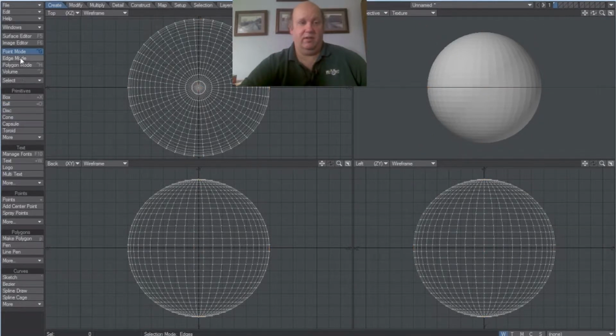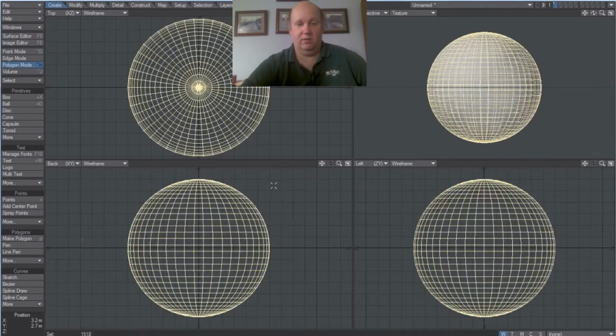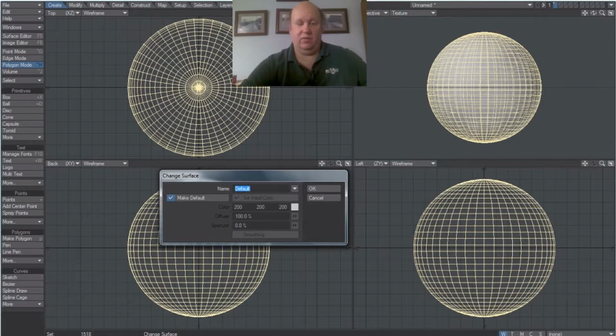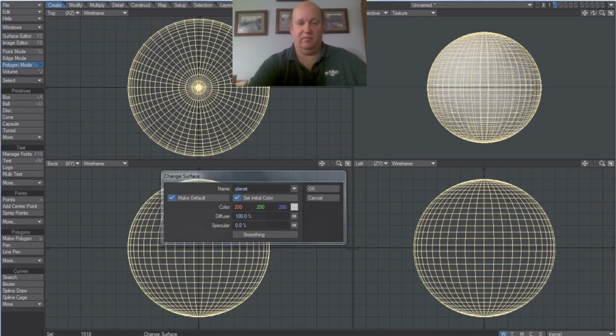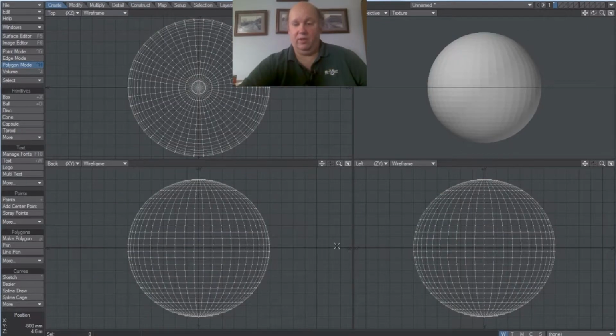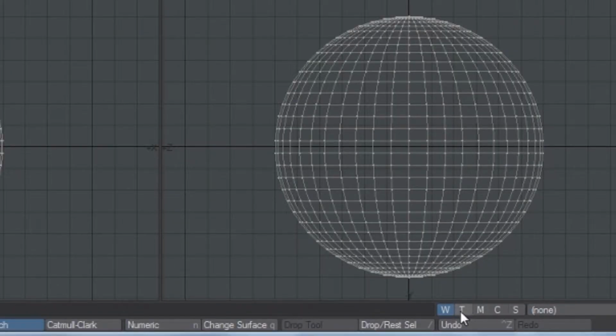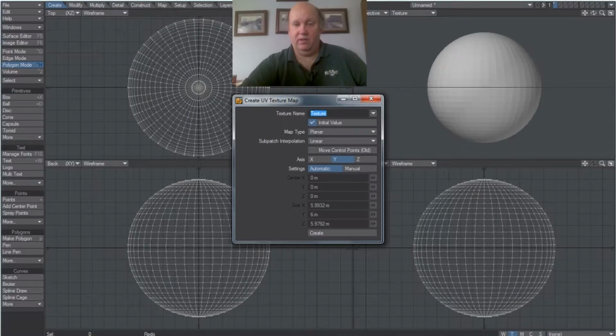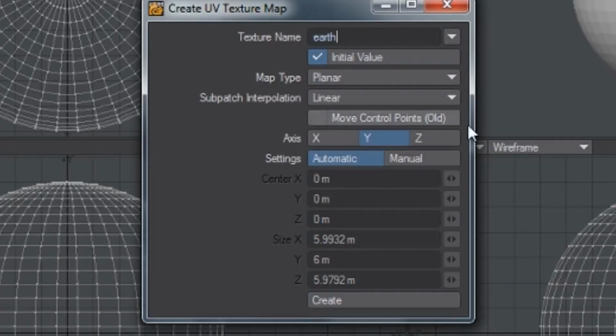Then in the Polygon mode, I'm going to select all those polygons and I'm going to change surface, and I'm going to call this planet. And I'm also going to add a new feature. If we go down here to this area, we're going to hit the T button for texture, and we're going to make a new texture map. And this is going to be Earth. And we're going to make it a spherical map.